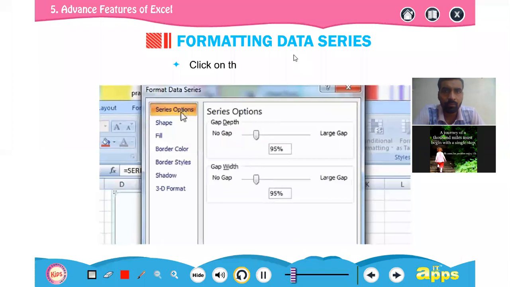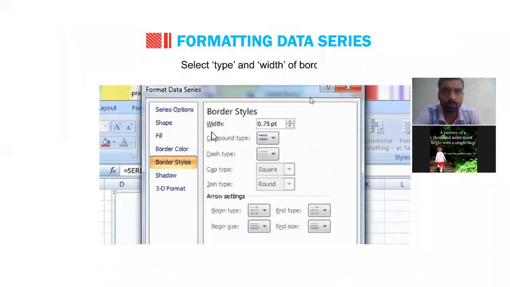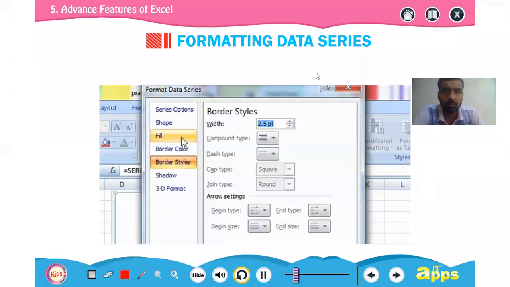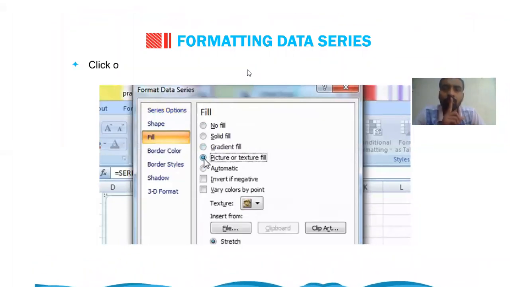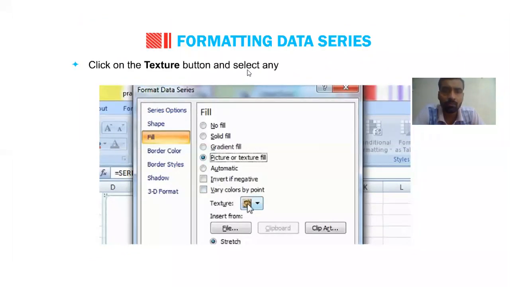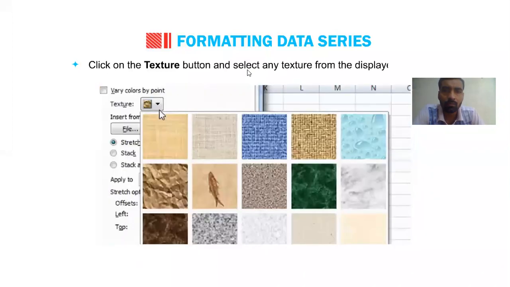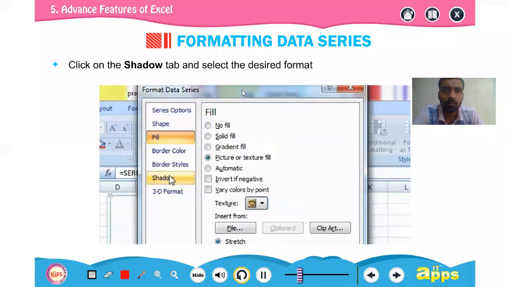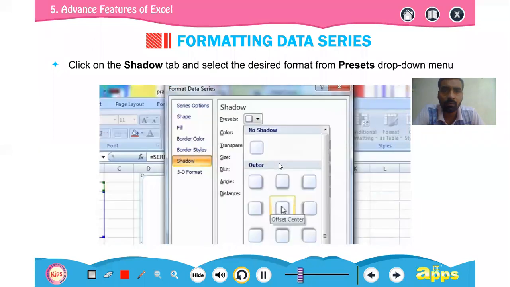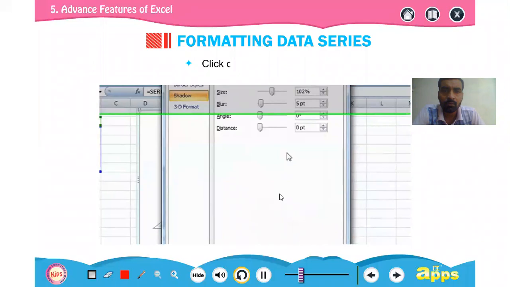Click on the Border Styles tab. Select Type and Width of Border. Click on Fill tab. Choose the Picture or Texture Fill option. Click on the Texture button and select any texture from the display choices. Click on the Shadow tab and select the desired format from Presets drop-down menu. Click on Close button.